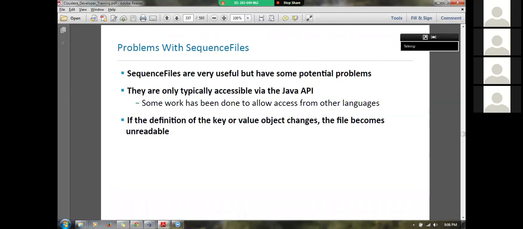Sequence files are very useful, but have some limitations, because most of the time we're using the native Java API, and since Hadoop allows streaming, it cannot work with them. This sequence file sometimes may work or may not work. The definition of a key value object changes and the file becomes unreadable.